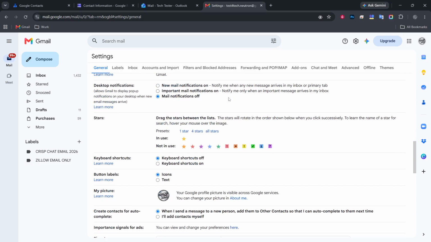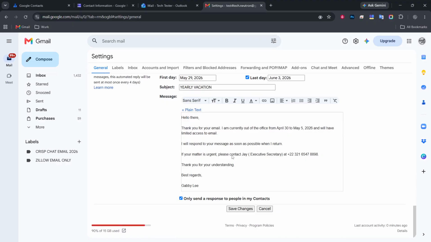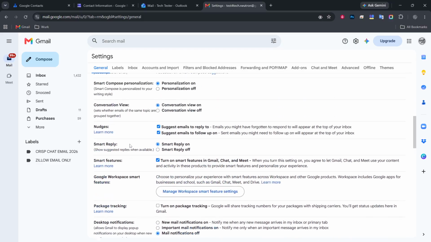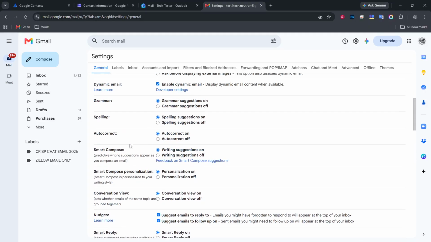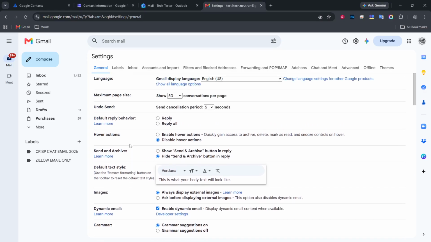After making your selections, scroll to the bottom of the settings page. This is where you will finalize your changes. It's easy to overlook this step, but it's vital to ensure that your preferences are recorded. Checking the bottom of the page will also give you a chance to review any additional settings you might want to adjust. This attention to detail ensures that you don't miss any important options.